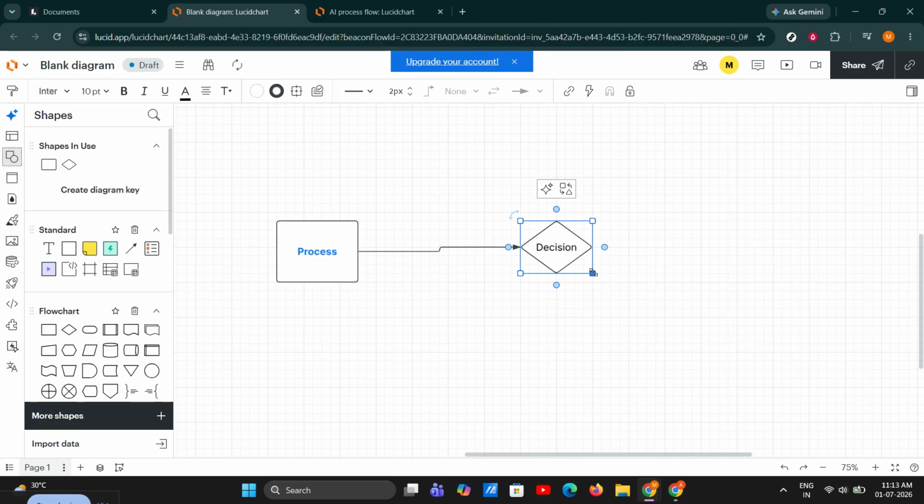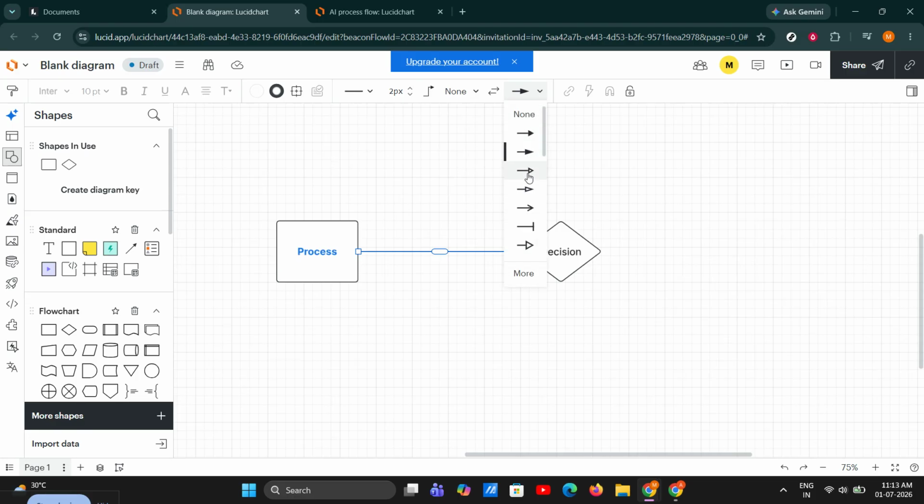After the connector is in place, click the line if you want to customize it. You can change the arrow style, the line thickness, and the line type, or even add text labels to explain the connection. This is especially helpful if you're making a flowchart or any diagram where the direction and sequence matter.